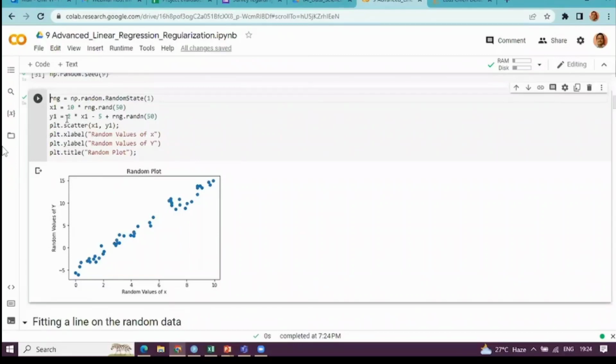Then Y1 I'm generating from X1: 2 times X1 minus 5, plus some kind of a random integer between 50. So this value would be somewhere around 10, so basically this is 0 to 10. Even if this goes to 10, 2 times 10 is 20, minus 5 is 15, and I am adding some kind of a random number.